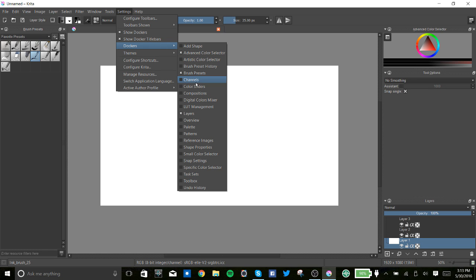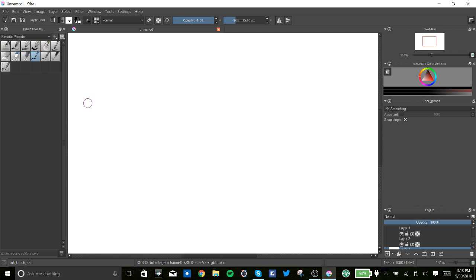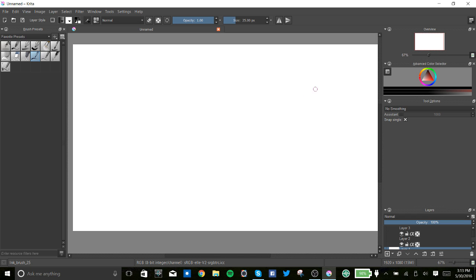Now let's go find another one of my favorite tools to use, and that's overview. Now sometimes you're zoomed into your drawing and you can't see the entire canvas, so that's what this overview is for. You can see your entire drawing. You can zoom in and zoom out this way as well, but no matter what, you'll be able to see the entire drawing on your canvas by looking at the overview.